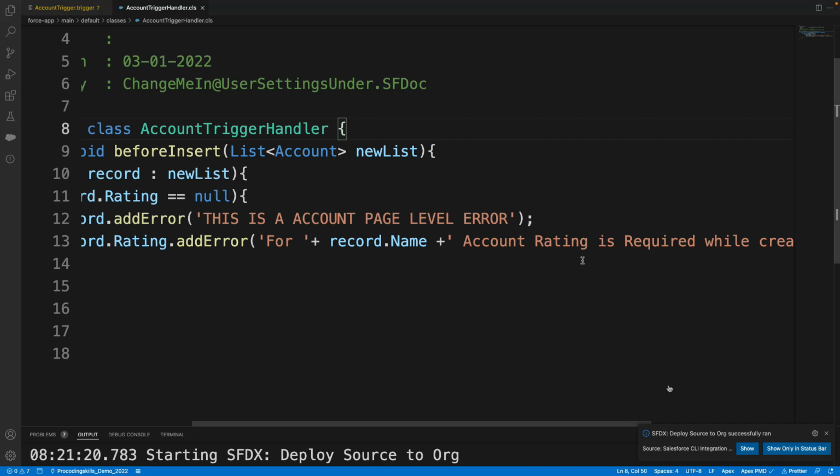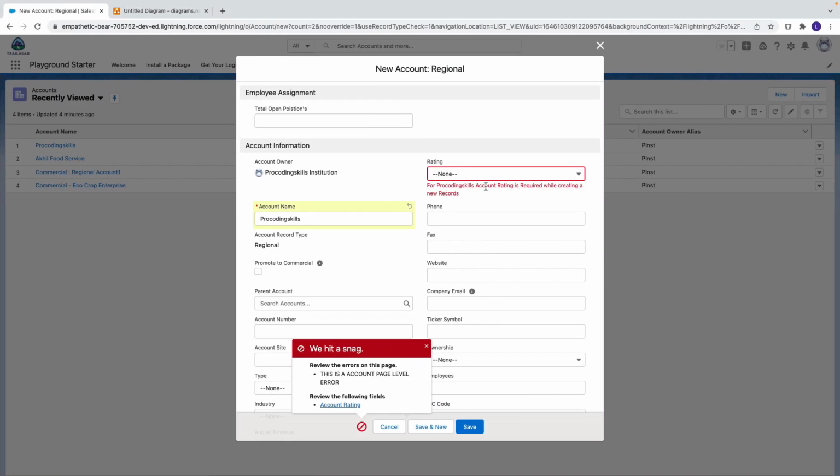I deployed it. For Procodingskills, account rating is required while creating new records. It's dynamic, it will take the value, so instead of just hard-coded text, you can have more meaningful error messages. But if you want to do this with validation rules, and you want three different validations, then three different error messages I need to populate, so I need to write three validation rules. But in a trigger, I can do it from a single place. Clear?